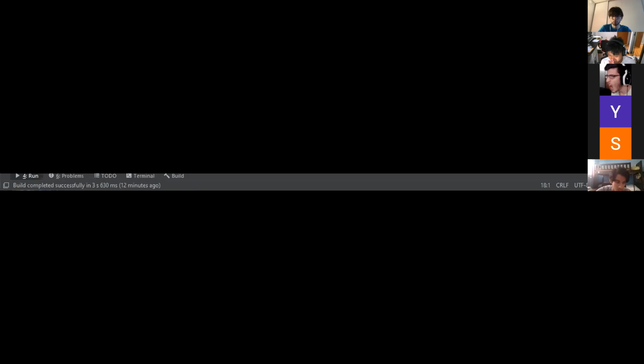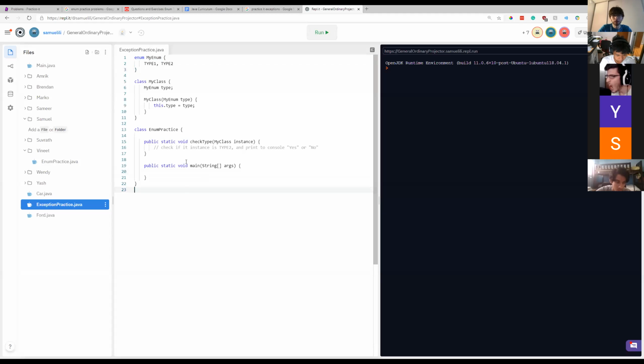Yash, the problem is, I'll go ahead and make a file in the workspace called exception practice.java. You can only see a small part of my screen? Okay. I wasn't sure if that was just me, but yeah, we can only see the bottom status bar line on IntelliJ. Oh, now we can see it.